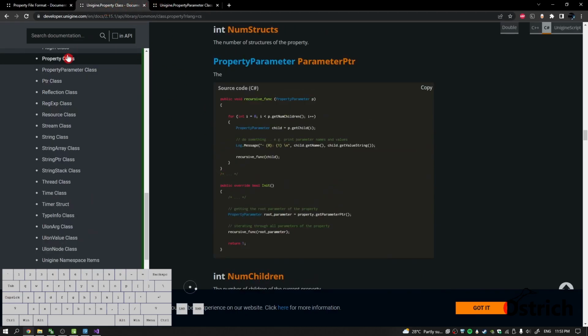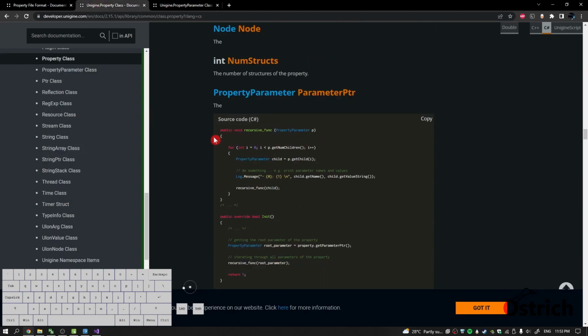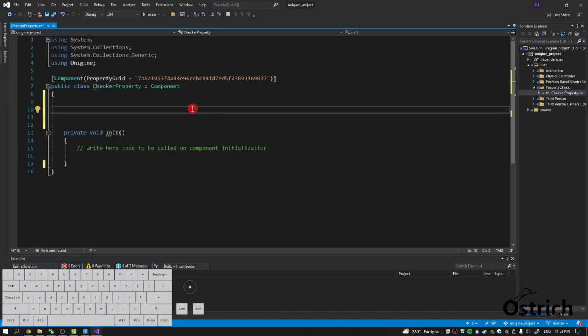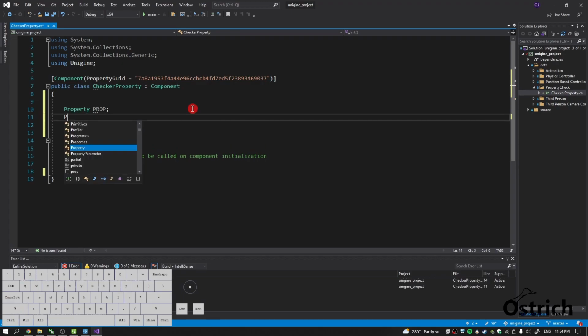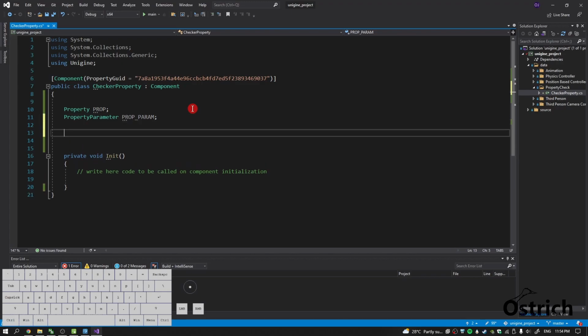We have one, the property class, and the other one's the property parameter class. So first let's just use the property class. So property, and then we name it as prop, and then property parameter, prop param. Just a little bit easier to look at.